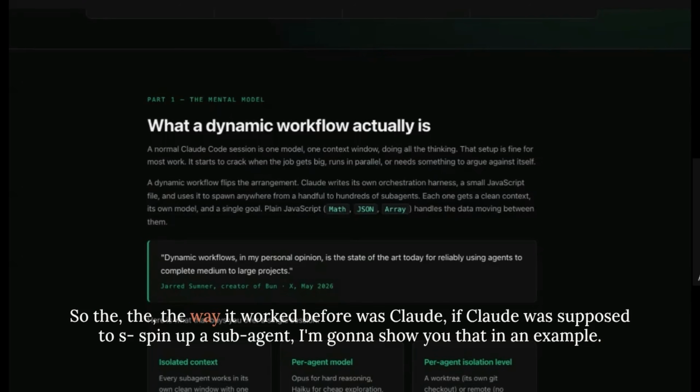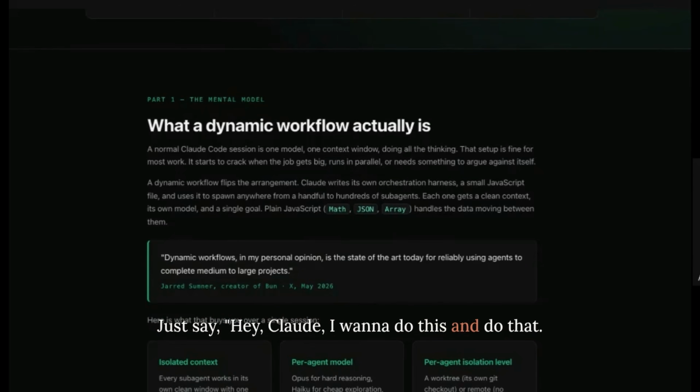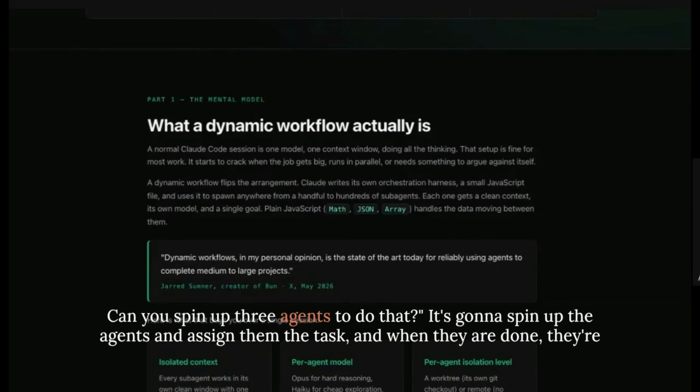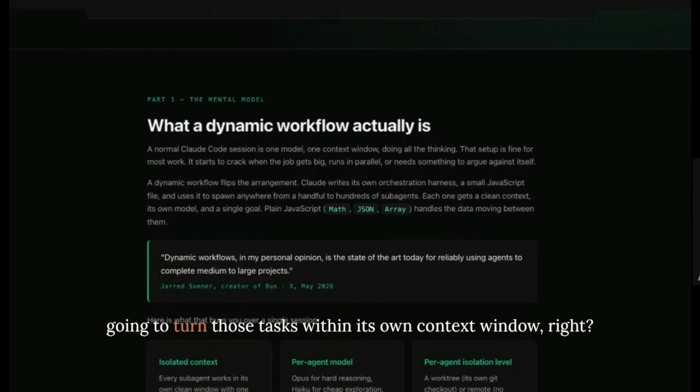So the way it worked before was, if Claude was supposed to spin up a sub agent, I'm going to show you that in an example. Just say, hey, Claude, I want to do this and do that. I want to create a website. I want to write some copy for this website. I want you to also do research. Can you spin up 3 agents to do that? It's going to spin up the agents and assign them the task. And when they are done, they're going to return those tasks within its own context window, right?